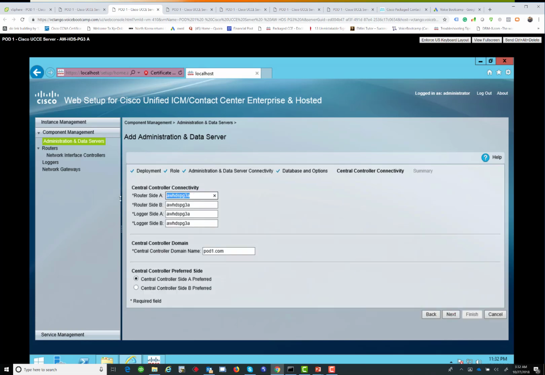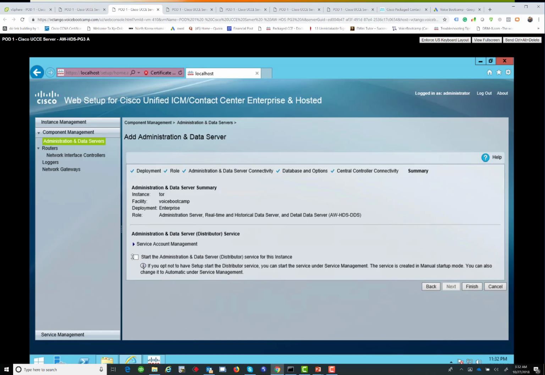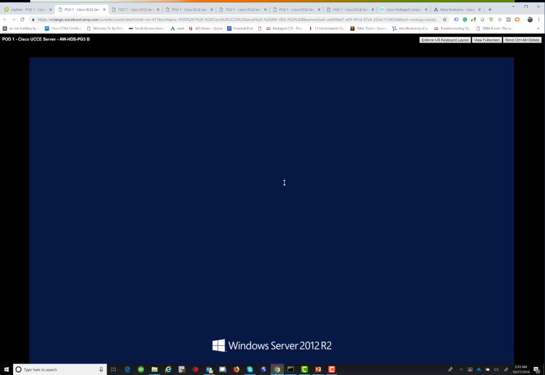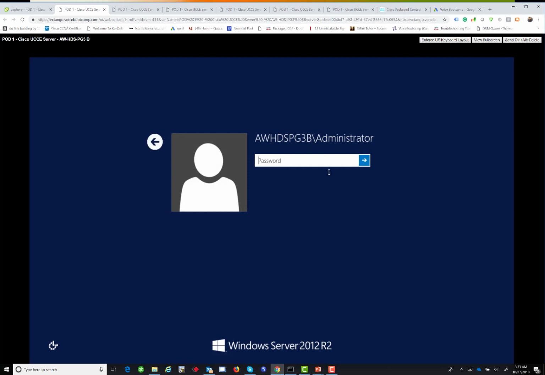This is the IP address, the public address of your router and logger. So make sure the site B IP addresses are correct. All right, so we will go ahead and click on save. While that is being done, we will go to site B and do exactly the same thing. So this is the minimum set of components that we need to get up and running. So pod 1.